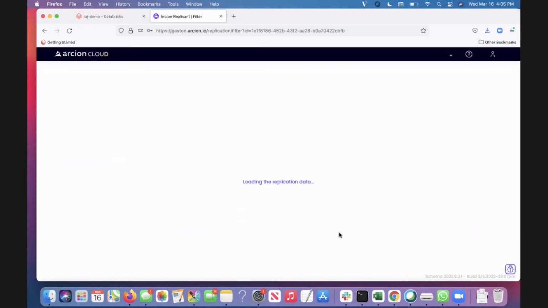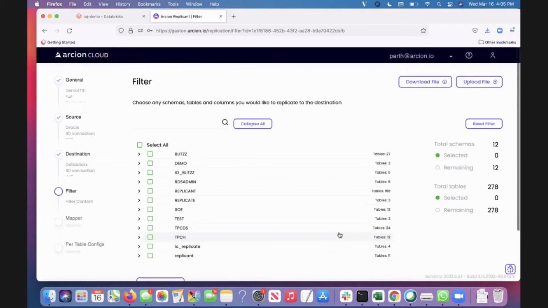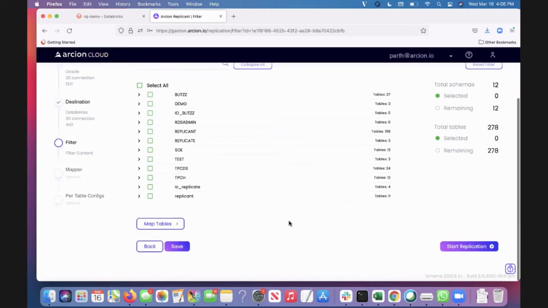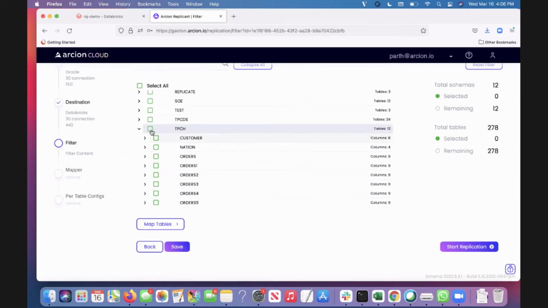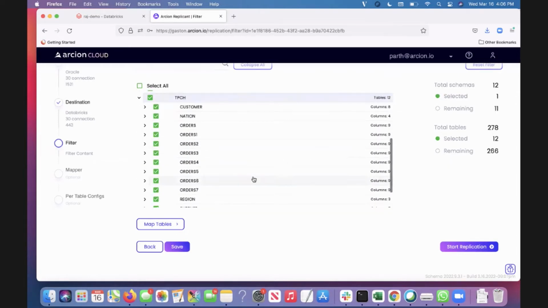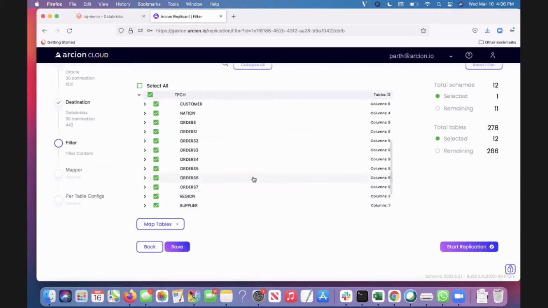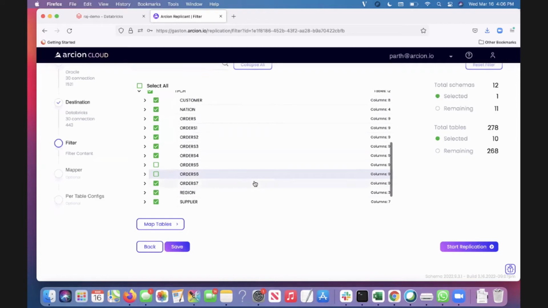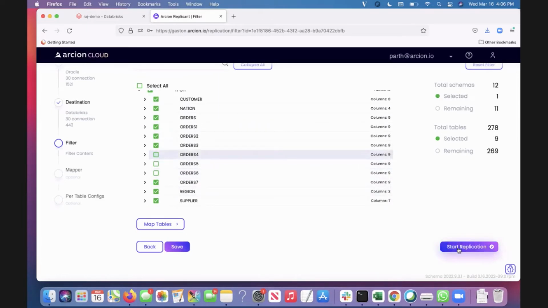What it's going to do first is bring all the schema information from the source database here. As you can see, we have tons of data here. So we are going to just get the schemas. There are multiple tables in the schema, and I'm going to show you that we can do a subset of it. So I've selected a subset of the tables in this schema, and we're just going to start the replication here.